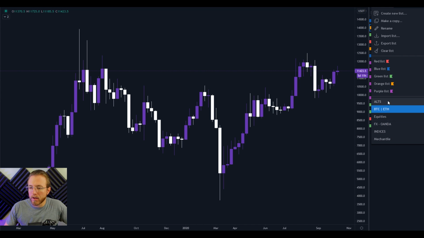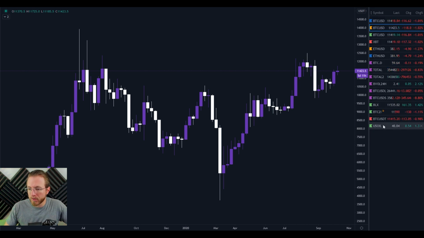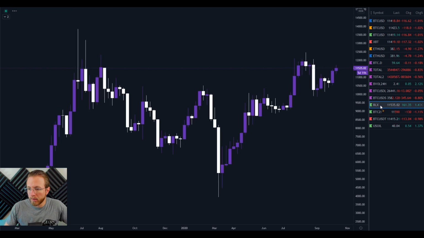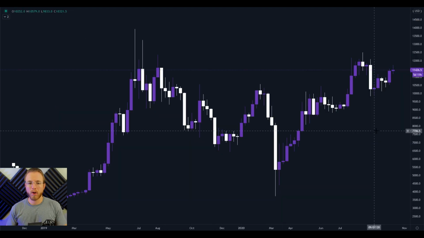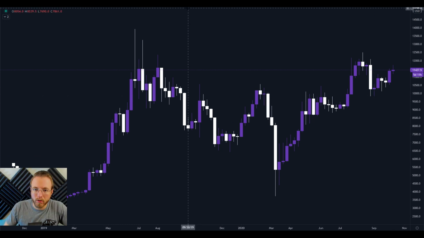I like to separate all my stuff into different trading lists. I'll keep all my alts in one, Bitcoin, ETH, and a couple of others, US oil, stuff like that. That's pretty much how I organize my trade list. But what you guys really want to know is what indicators I'm using on a regular basis and how I set up all of these templates. That's what we're going to look at right now.